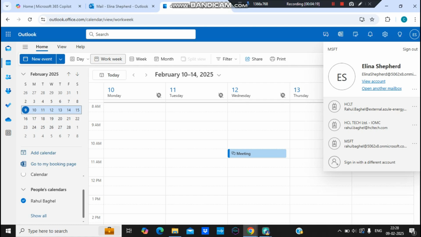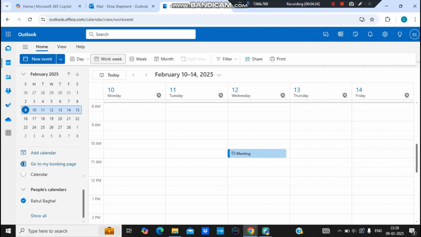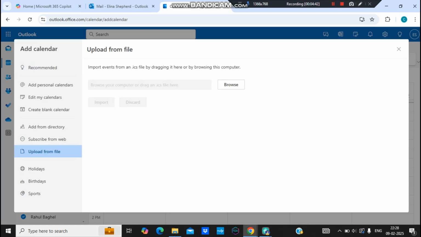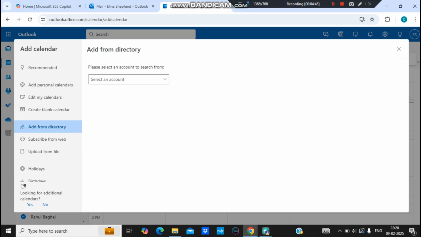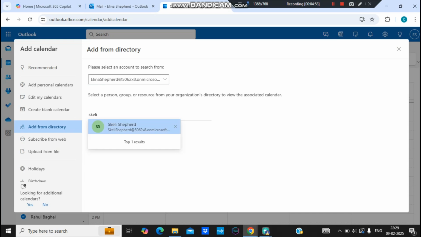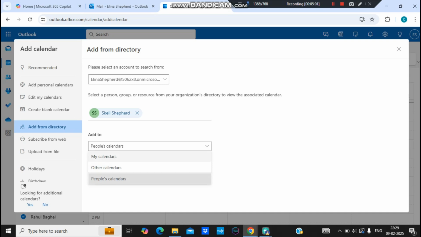Now this is one way, if someone has shared the calendar with you. Now let's look into the other way. If there is a person working in your organization and you want to access the user's calendar, how can you do that? Let's come up here, add calendar. Again this is Elena's account. I will click on add calendar, and let's click on add from directory. Now I will search Skelly. There is one user which is Skelly Shepherd. This is one other test user, and I want this to be added to my calendar. I will just click on add.